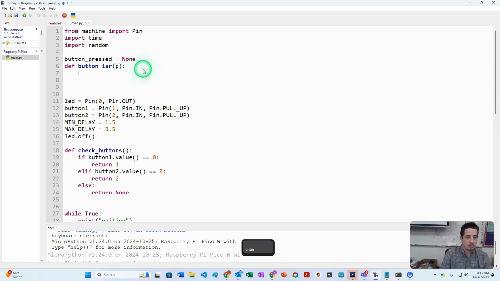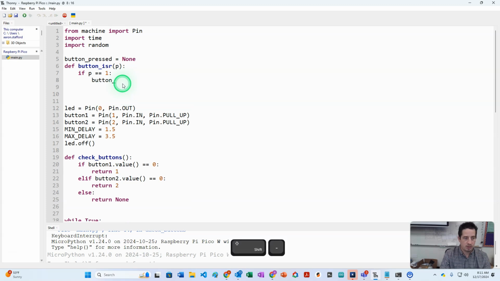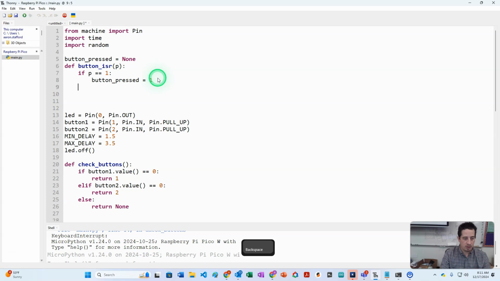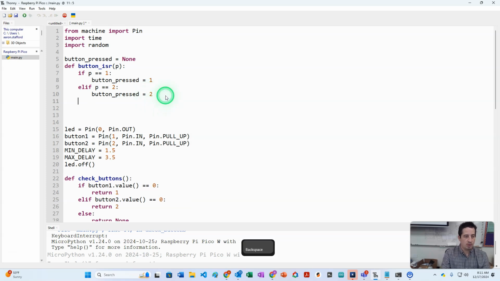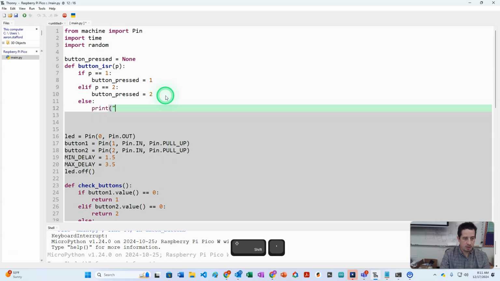Okay? And depending on that pin, we want to check which player it is. So we'll say if P equals 1, button pressed equals 1. Or no, equals, I guess that works for us. But in case you have different numbers, we can do an elif P equals 2, equals 2, and then we're going to have an else case where we say print unhandled button press on pin. Alright, and if we do things right, we'll never see this.